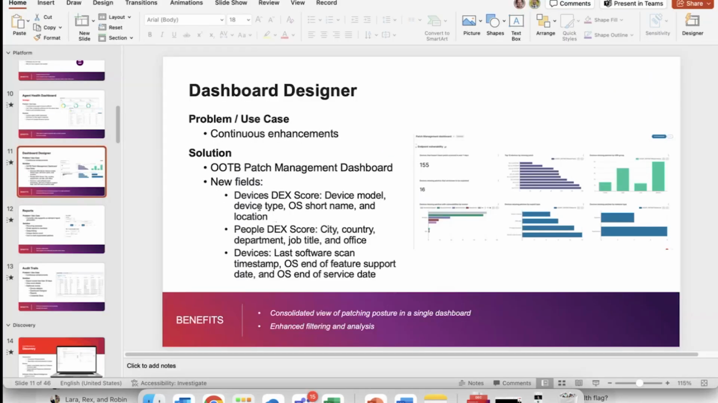to our data sets. For the devices DEX score, the people DEX scores, we're adding a lot more dimensions about the devices and the people. So when you're creating charts in a dashboard to analyze the DEX score, now you have more dimensions, more attributes you can slice and dice your data from.